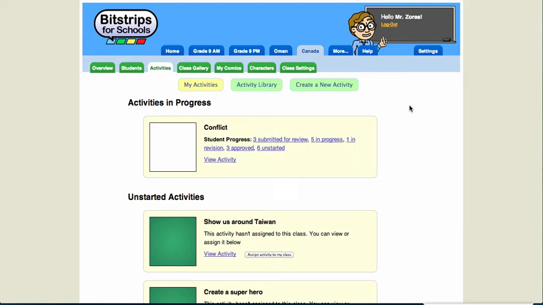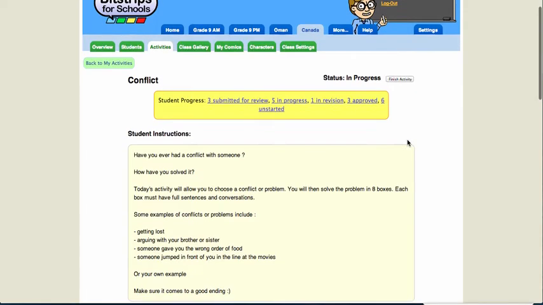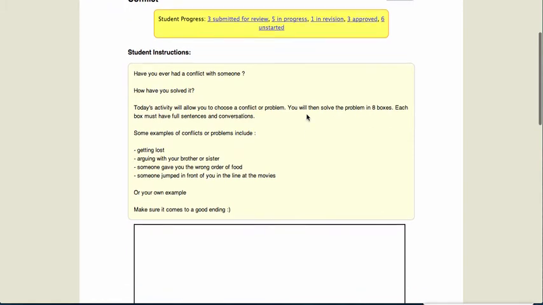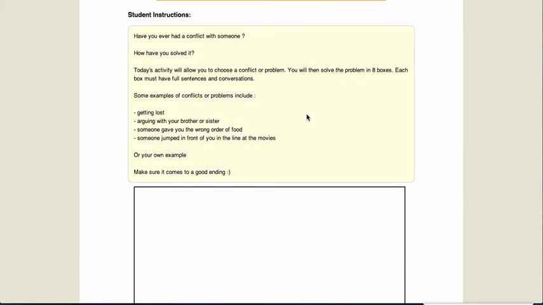In the activity, once you're logged in, you're going to click on Activities at the top, and the activity conflict will come up. If you look at the activity together, we can see the student instructions. The instructions are, have you ever had a conflict with someone? How did you solve it? Today's activity will allow you to choose a conflict or a problem. You will then solve the problem in 8 boxes. Each box must have full sentences and include conversation.